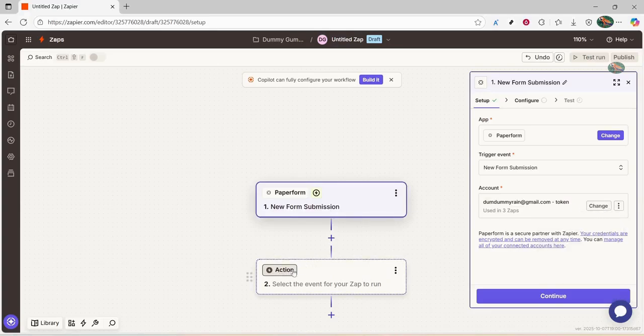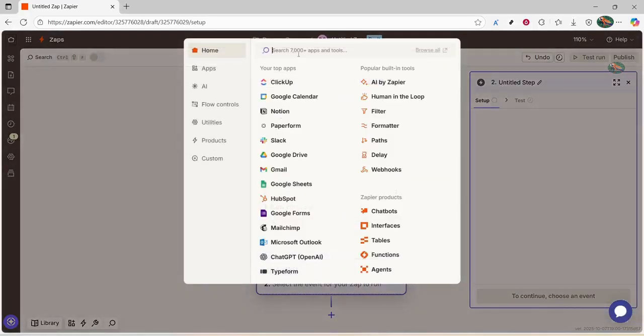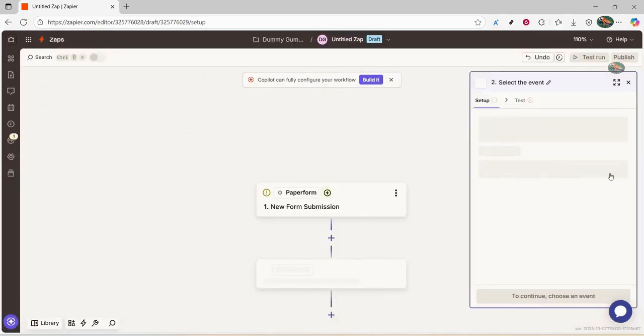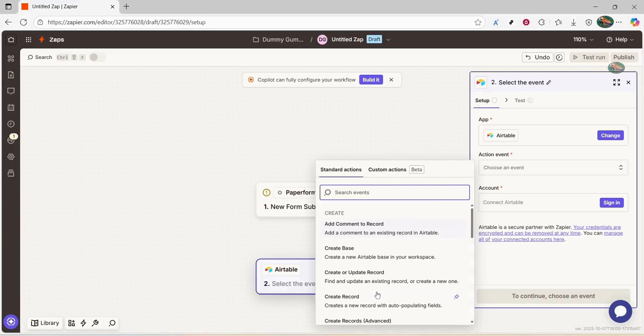Once you've got your trigger set, it's time to define the action. This is what happens after your trigger kicks off. Select Airtable as the application for this action. The action event you want here is create record. Think of it like telling Zapier, every time someone submits this form, create a corresponding record in my Airtable.